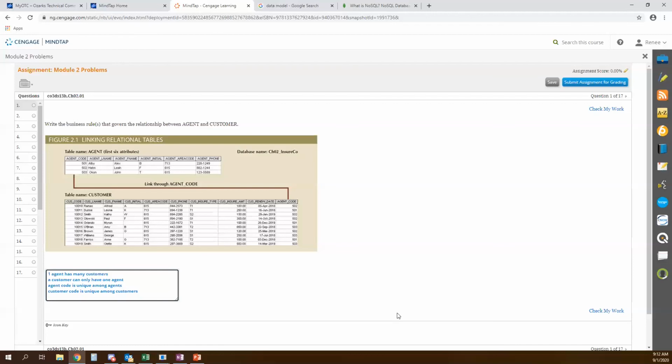I'm looking for a really important one here. Could I have a customer that doesn't have an agent assigned? No. So customer must have an agent.